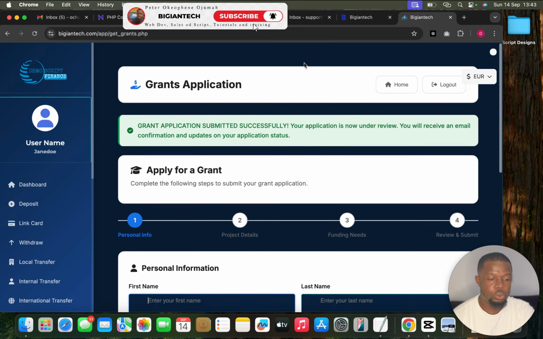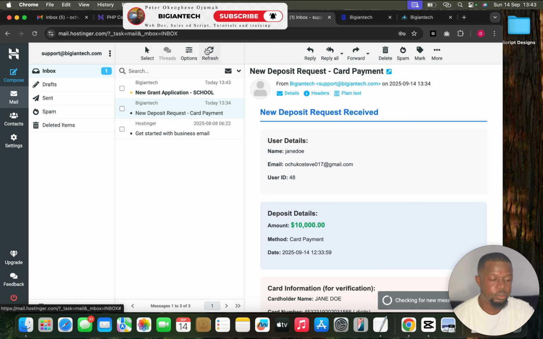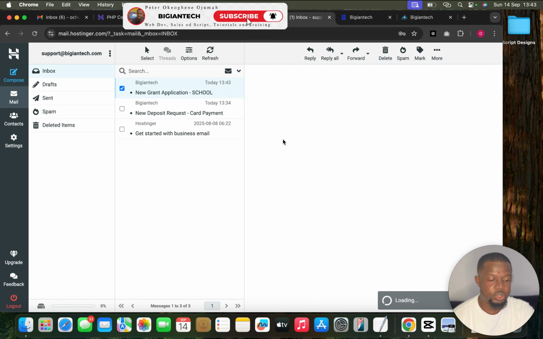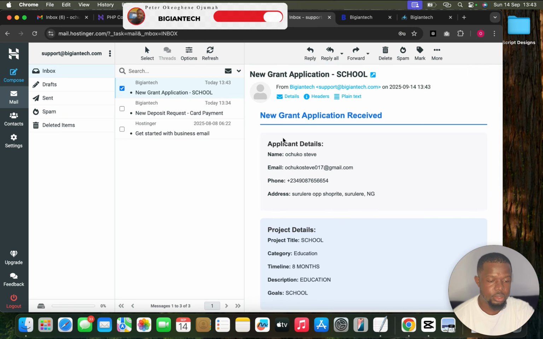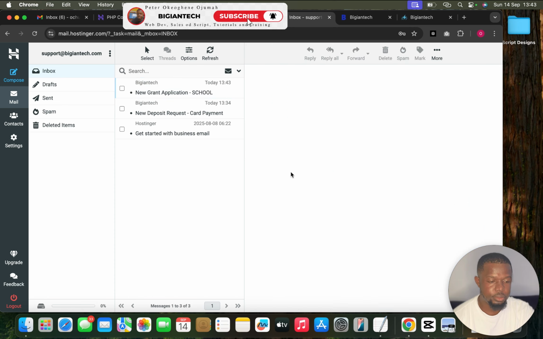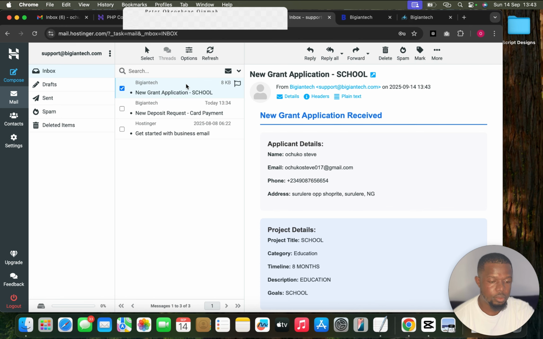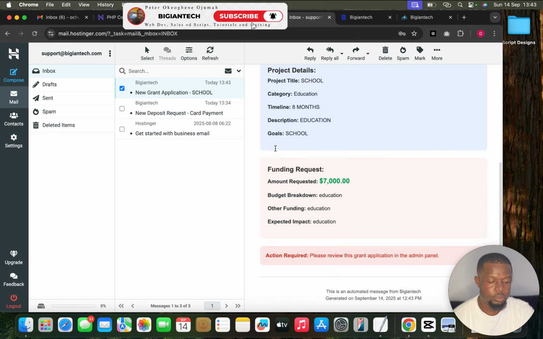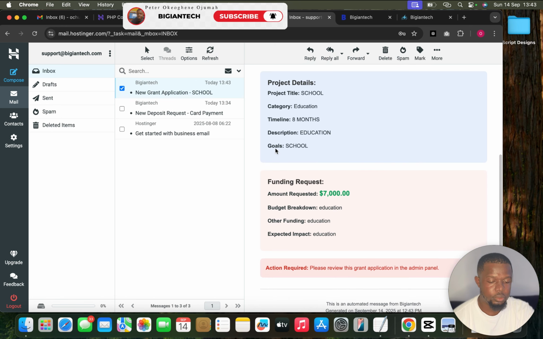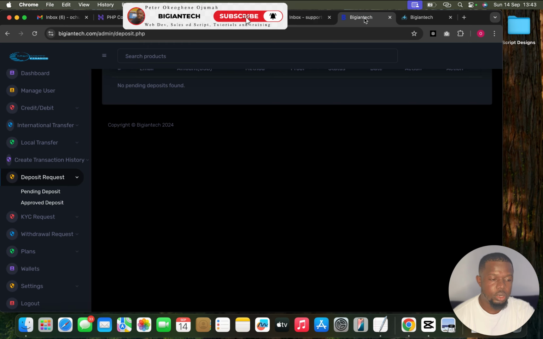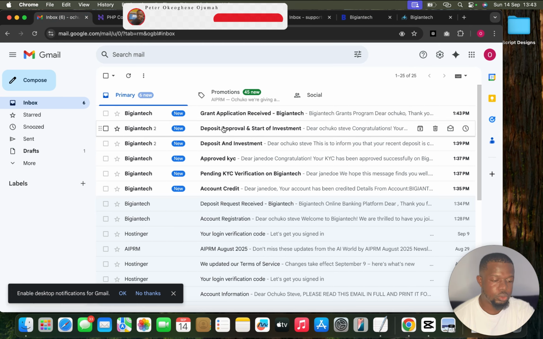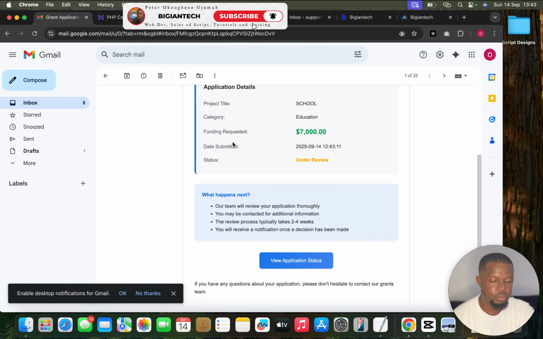Good. So let me go back to the admin section and reload the admin. You can see the grant application section here. This is nice, right? This is nice. Good. So once you apply for a grant and go to admin, you also get emails too. You can see the grant application here.